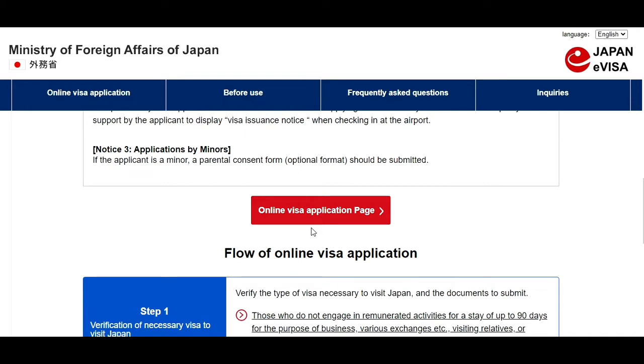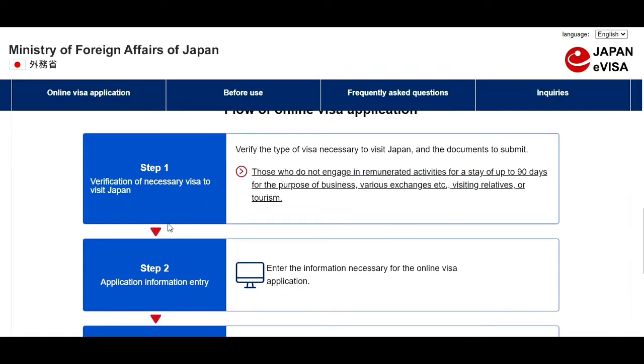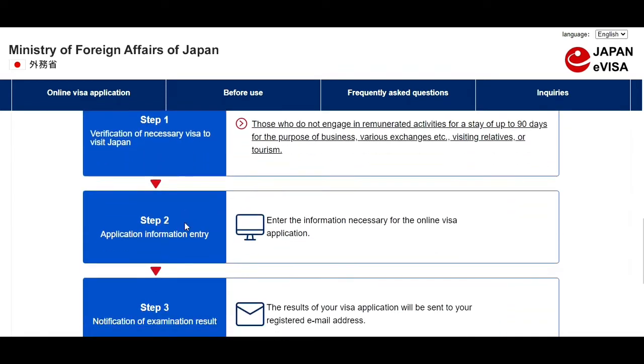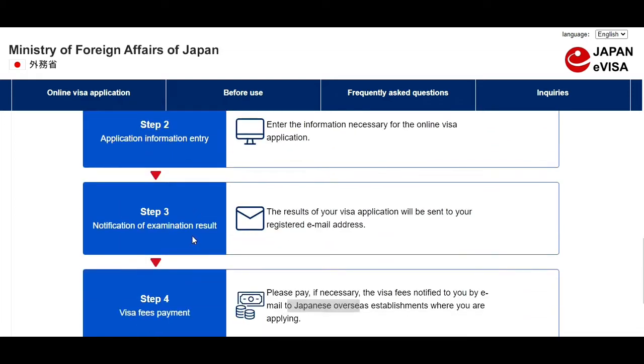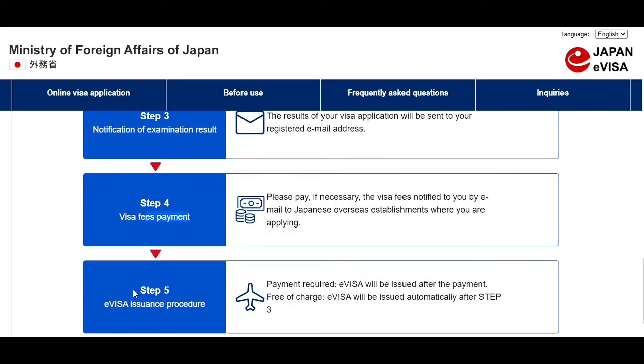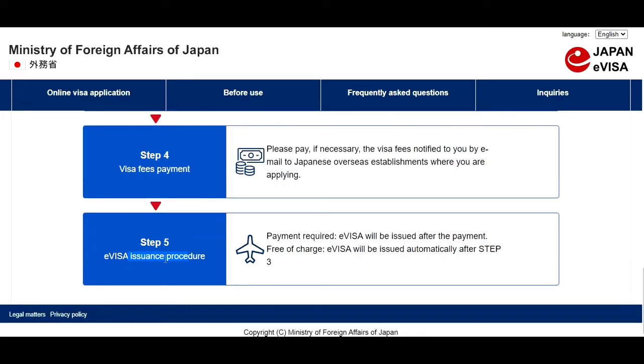So guys, I have already published a video where I described how you can create an account for this visa system, and today we'll go through the process and I will try to show you as much as possible and describe. Alright, so step 1, you need to apply. Step 2, you enter the information, and they examine it. Step 4, visa fee payment. Step 5, they issue the e-visa.